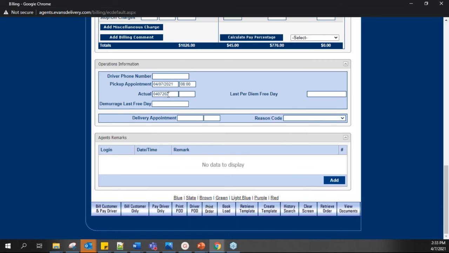Some people ask me, Gabe, what is the actual date? Well, it's the actual time they arrived for their pickup or the delivery. In this case, let's say it was the pickup and it was 8 a.m. and my driver got there at 8:15, so 08:15, right? Pretty straightforward. Now bill customer and pay driver.